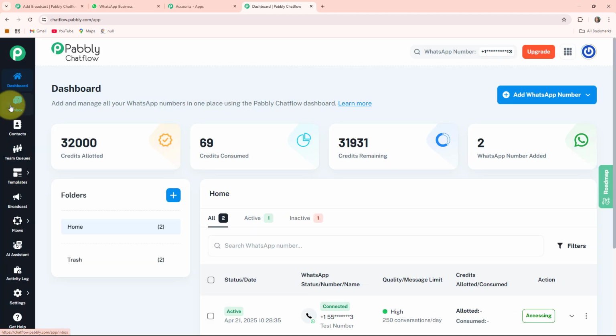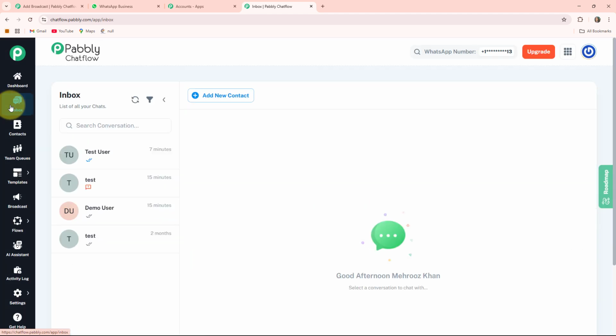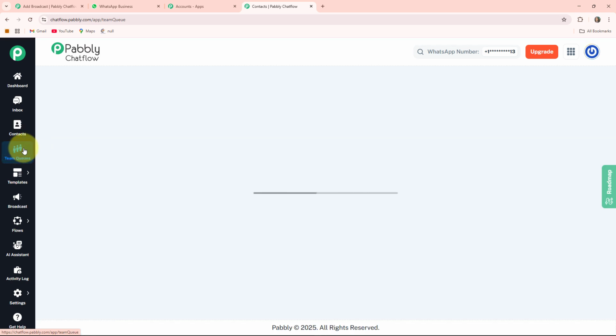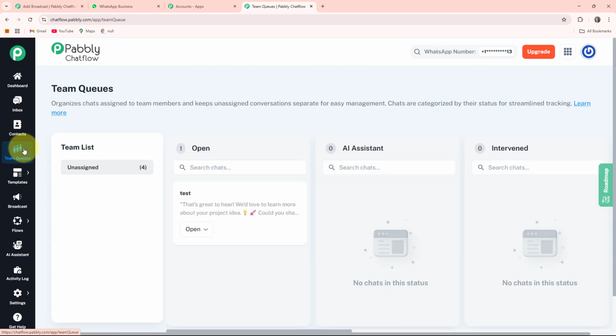The next one is the Inbox, where you can store all the messages of your customers and you can respond to them here also. You don't have to open your WhatsApp account again and again. The third one is the Contacts, in which you can list your WhatsApp contacts who interacted with your bot and also see contact details, create segments, tag users, etc. The fourth one is the team queues, where you can assign incoming chats to different team members automatically. It will also help you to have a customer support team.